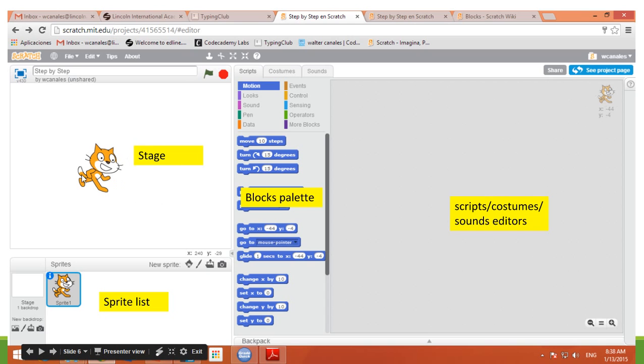We're going to start from the left side. On the left side, you have what is called the stage. This is where your characters will move around. This is a preview window: how is he going to behave? Then underneath you will have the sprite list. This is where all the elements that you have used inside your stage will appear.